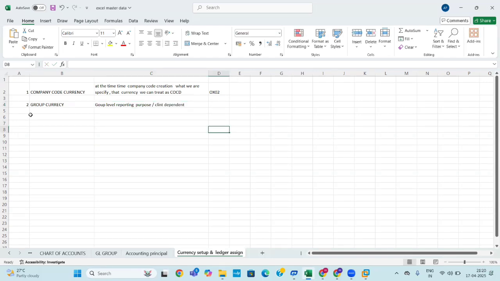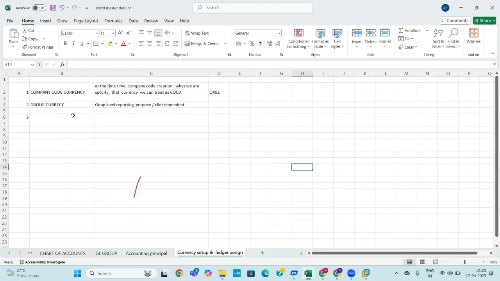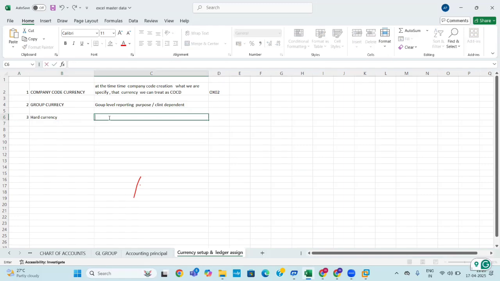Okay. And the third one is hard currency. It is used to fulfill country-wise specific requirements.